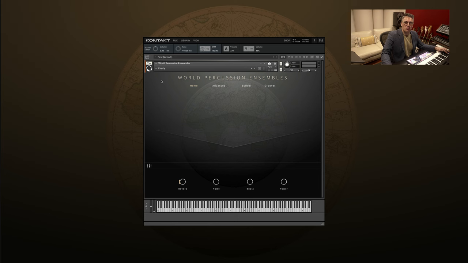Here we've got World Percussion Ensembles. This one truly is quite special. Had the absolute privilege of bringing back my good friend Ian Watson plus a number of other talented percussionists to create some awesome ensembles. And, you know, recording solo drums are fantastic, and we love having that flexibility of building up our own ensembles. But there is a bit of magic when you get a few musicians into the one room and just having them all play together.